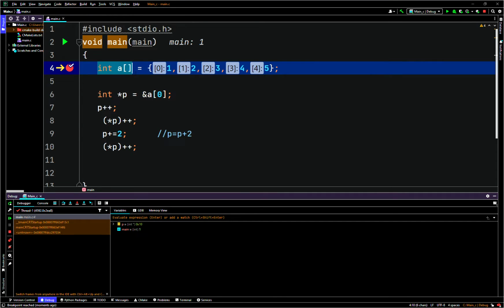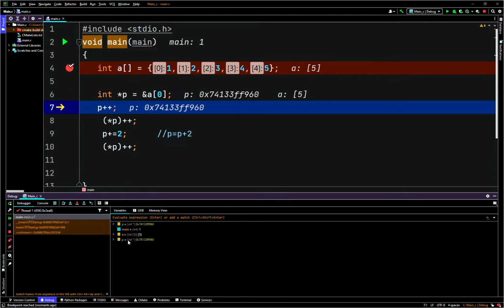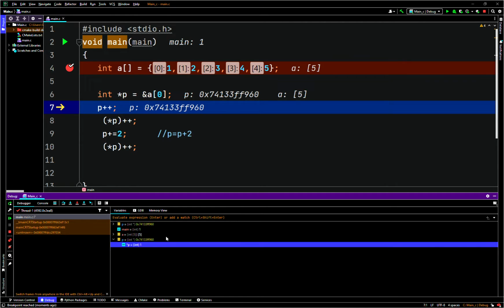So now we have int a array pointing to this. So that should be fine, we'll skip that. So now we have the pointer value P pointing to the address of A of array index 0. So we want the pointer P. So the pointer P itself is pointing to, is giving us 1.